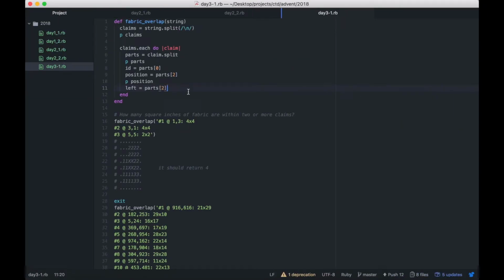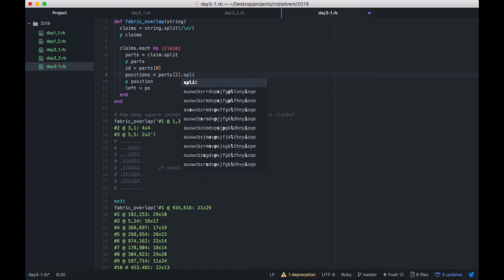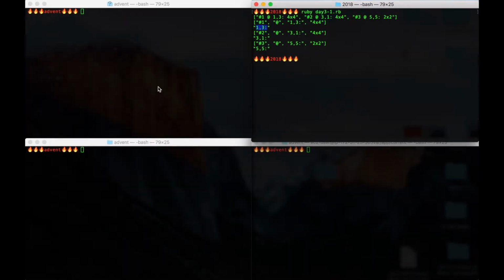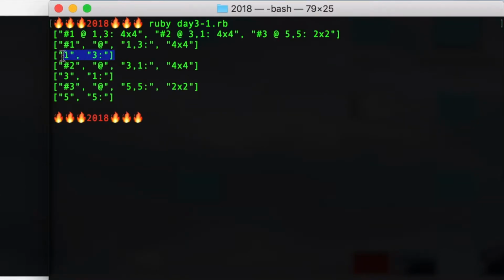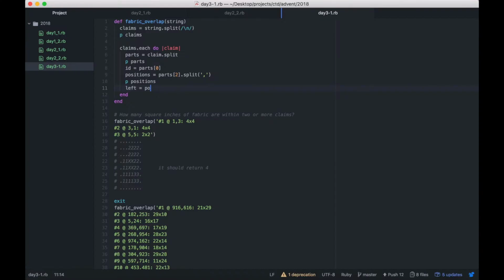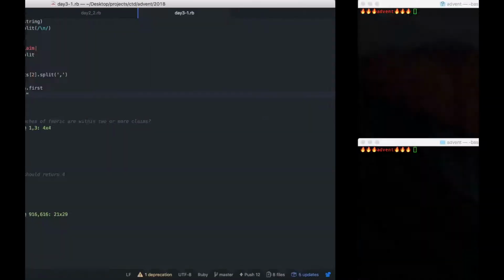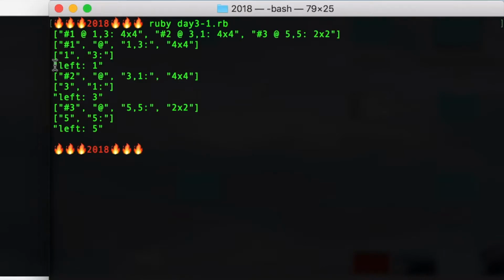Now we want to gather just the left parts, so let's make positions an array, and we'll just split that string up on the comma, and now we can print out positions. See what we get there. Now we have 1 and 3, 3 and 1, 5 and 5. Now left will be positions.first. Now we can print out left. So now we have left 1, left 3, left 5.